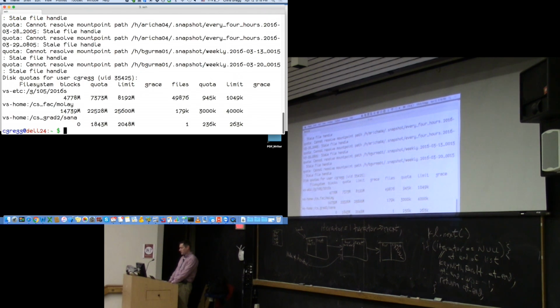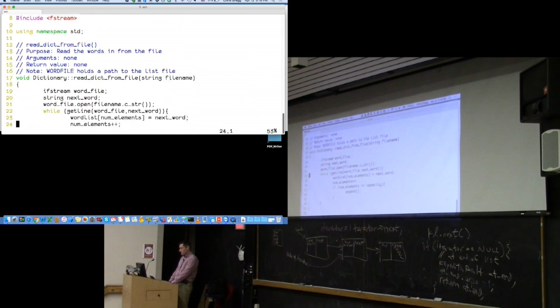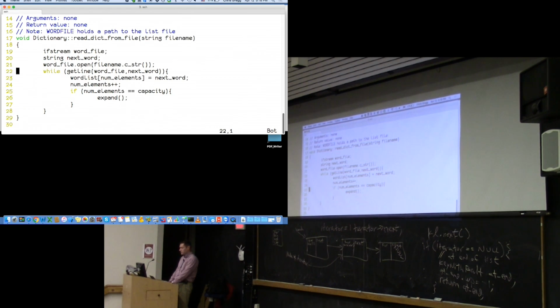Vim comp11 files, proj 2, dictionary.cpp. Okay, let's see. Reads it in. Oh no, I do. Whew, I did do it right. Here, let's look at what this read file does.